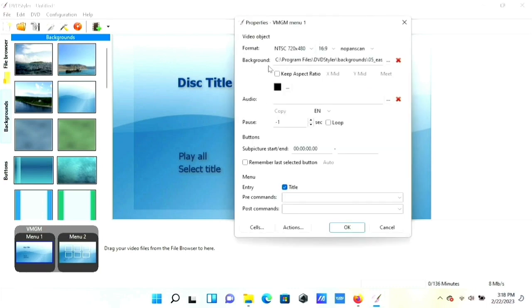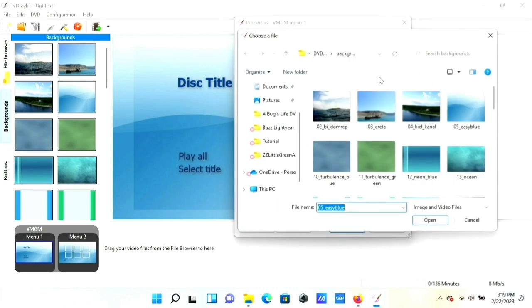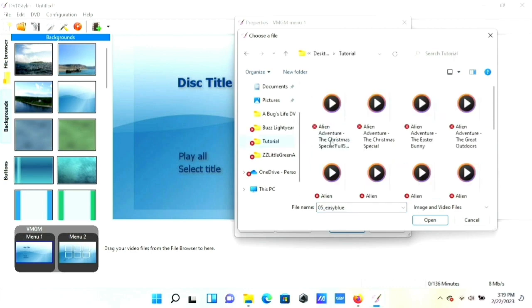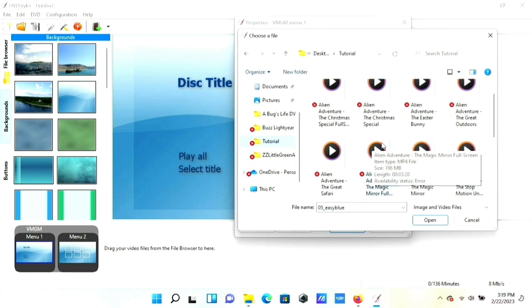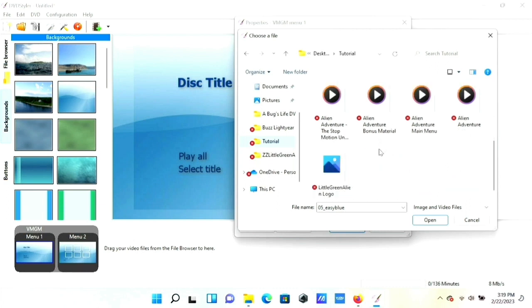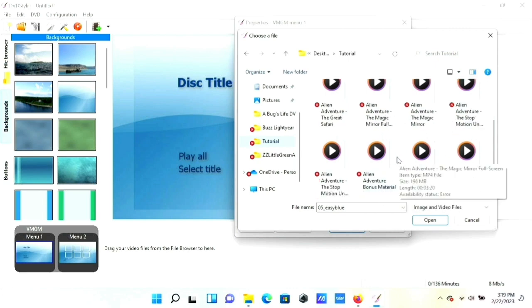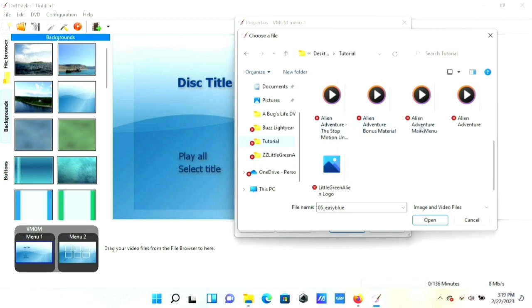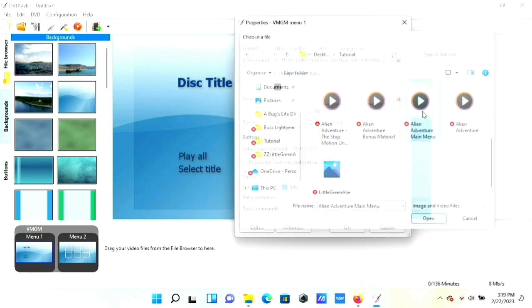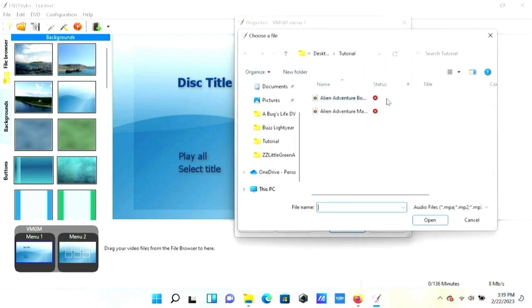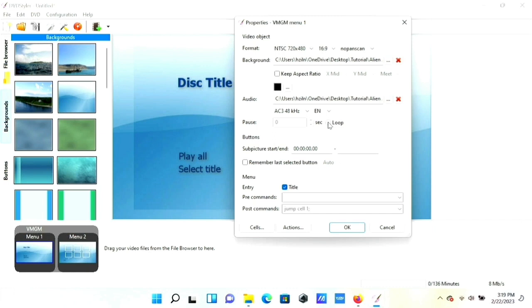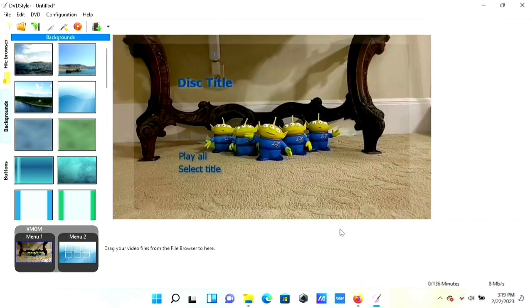So if you double tap the menu and you go to this page and it says background, see these three dots? I have a folder called tutorial, which is where I saved everything I'm going to put on the DVD. And in here, I just have to look for the Alien Adventure menu. So you see right here, Alien Adventure main menu. So double tap that. And then audio. And there's the audio. And then do loop, so it'll repeat. Unless you don't want the menu to repeat, you don't have to do loop. But I always do loop. So you can see right here, there's the Alien Adventure menu.